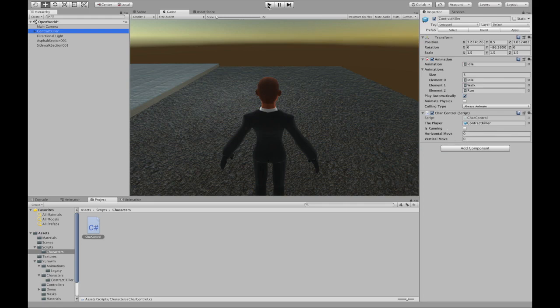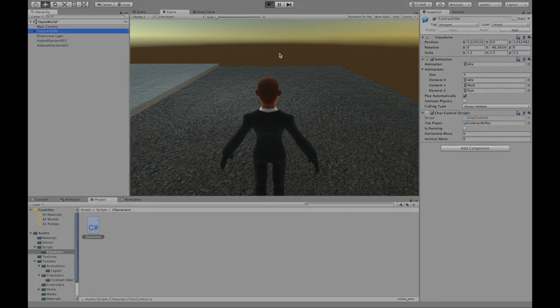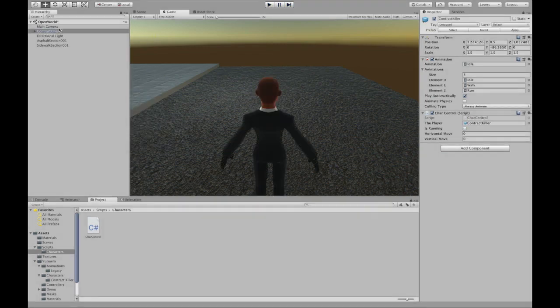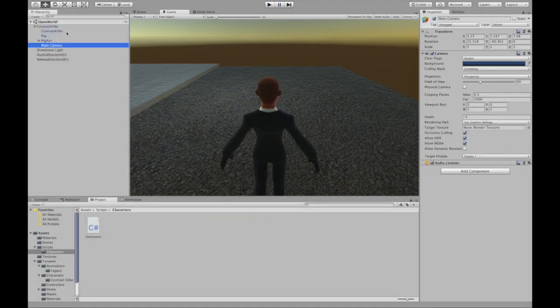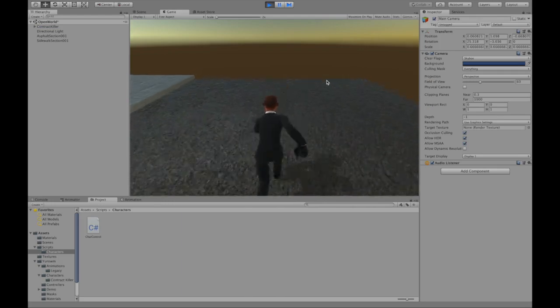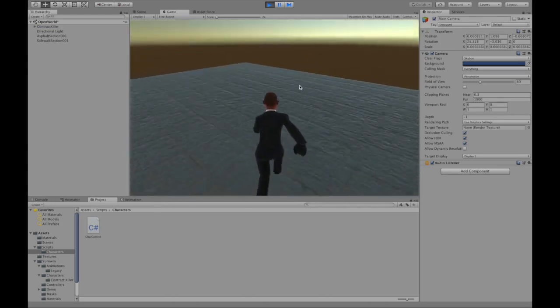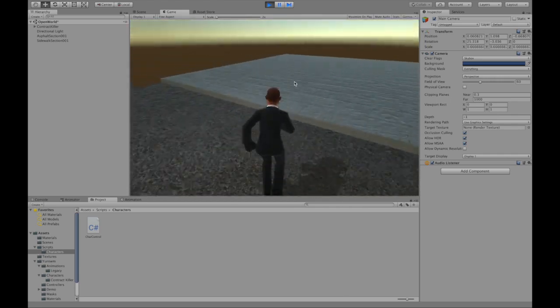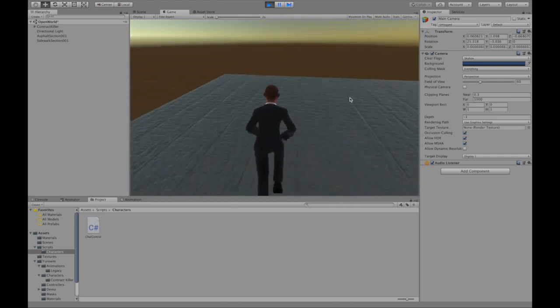So let's hit play on that, and now you can see that we got our player to move. Also, something we might want to do is link the camera to our player so the camera follows our player when we want it to. And now if we hit play, you can see that we've created a sort of template for the way our player is going to move, and we can refine this in the next episode.